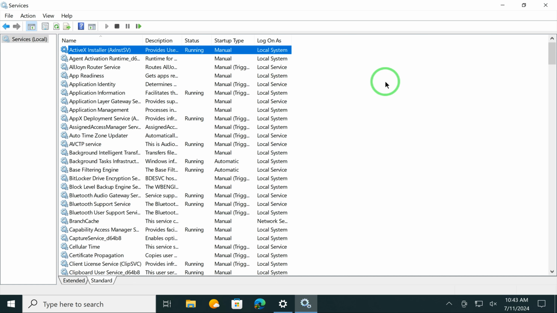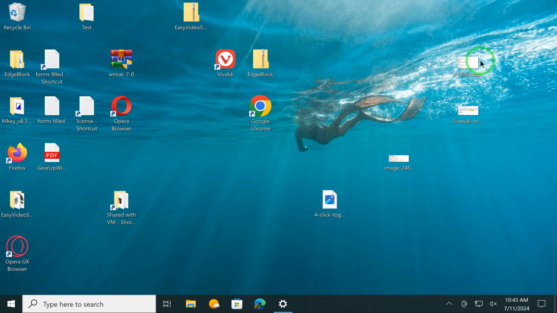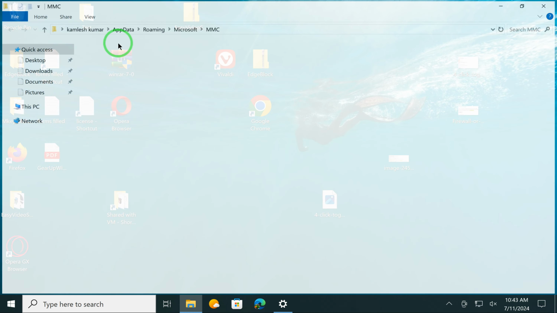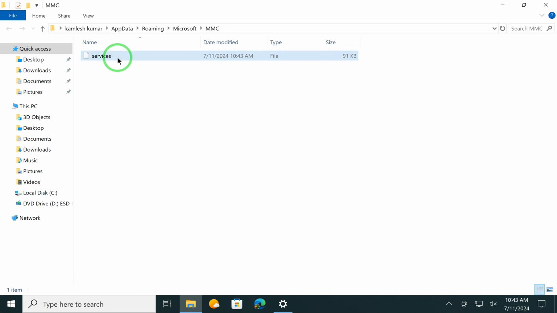Again, when you open the services panel and make changes in any service, it will again create a file in the previous path. Here you will find whatever changes are done, they will be stored in this services file.